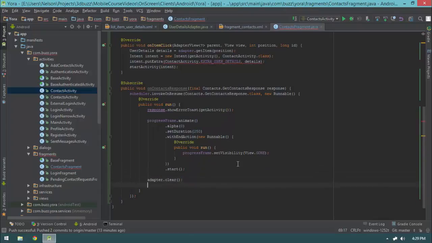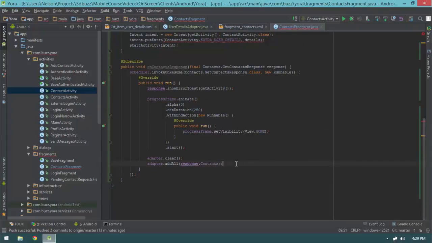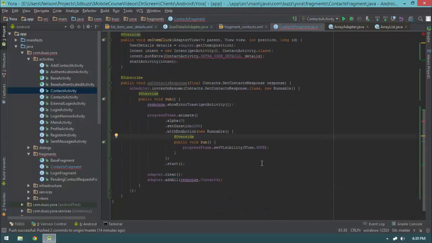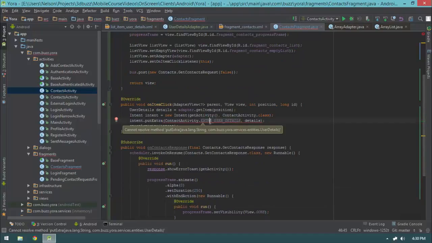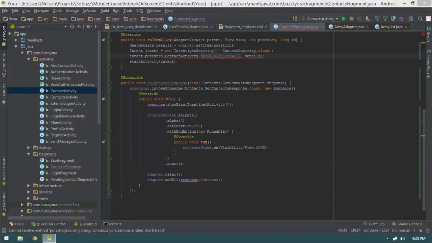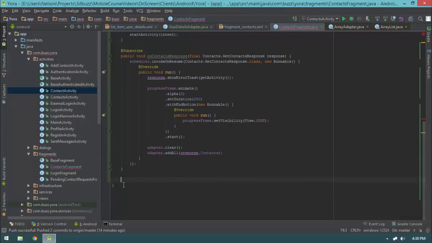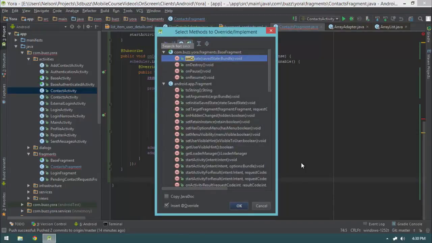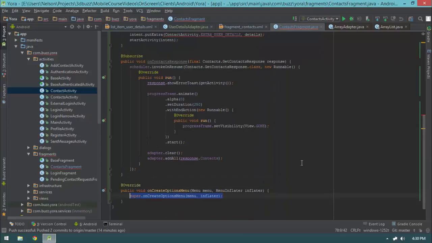Then I'm going to say adapter.clear(), and then adapter.addAll(), passing in response.contacts. So, yeah. Now what I want to do is, before we go ahead and fix up our onItemClick here, I want to go ahead and create an options menu, because I want there to be an option here to send a friend request, to add a new friend or contact. So to do that, I'm going to come down here to make a new method, and I'm going to say override method, and I'm going to do onCreateOptionsMenu and hit enter.